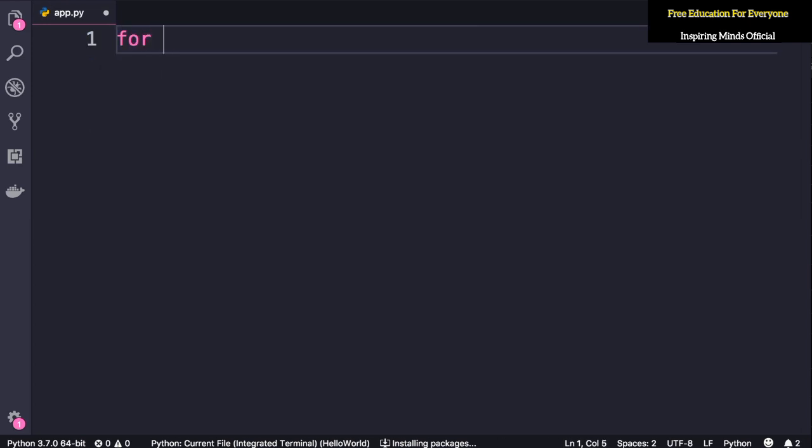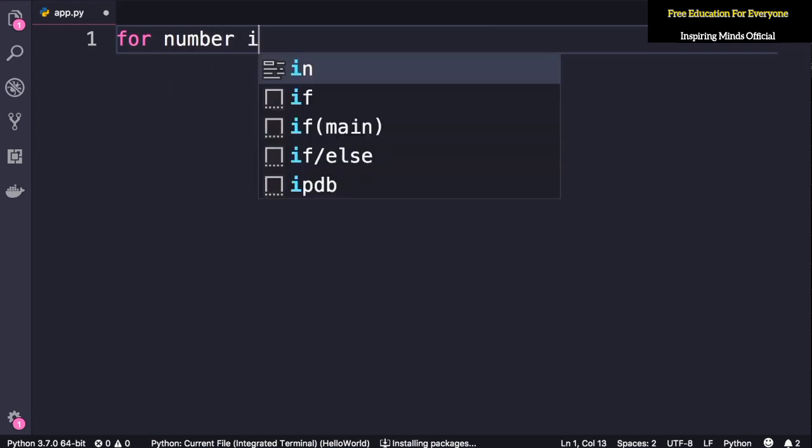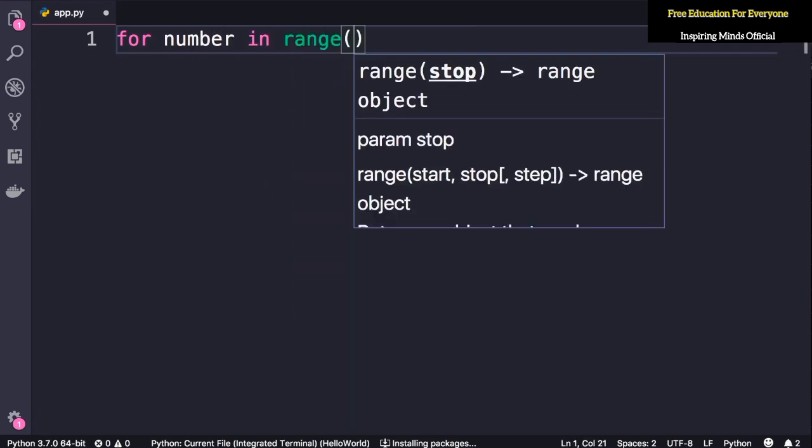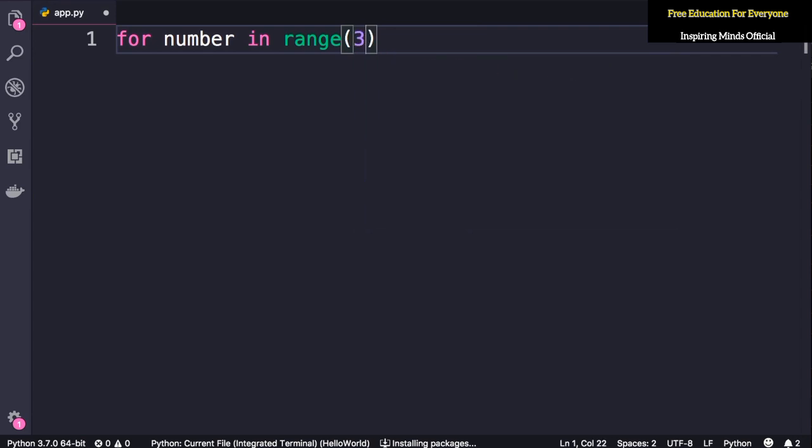We start with for, number, in. We have a built-in function called range. Now, how many times do we want to repeat this task? Let's say 3 times. So we call range and pass 3 as an argument. Now, similar to our if statements, we need to terminate this line with a colon. Enter, we get indentation. So in this block, we can write all the statements that should be repeated 3 times.